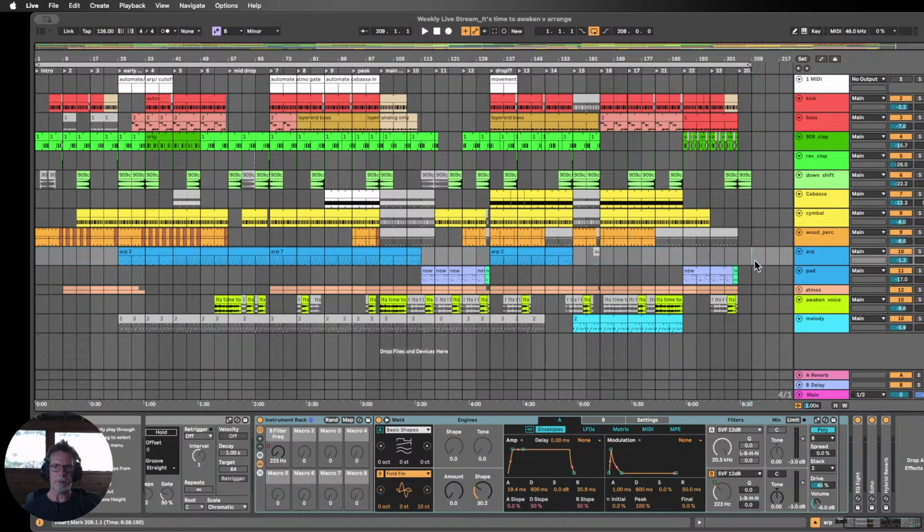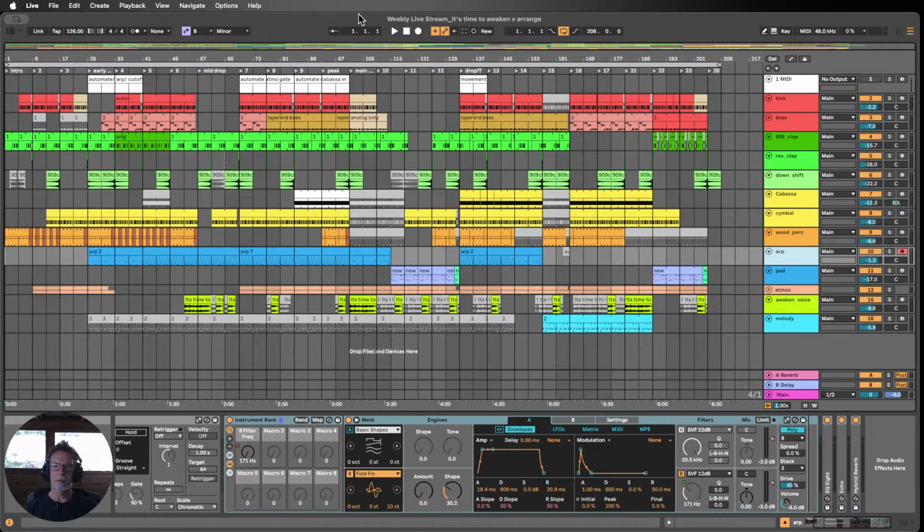So there may be a bit of automation on this ARP where I've opened the filter right up and it's really bright. Maybe it's a bit loud and I might need to just automate that with a utility or something like that. So for today's stream, that's going to be a wrap.